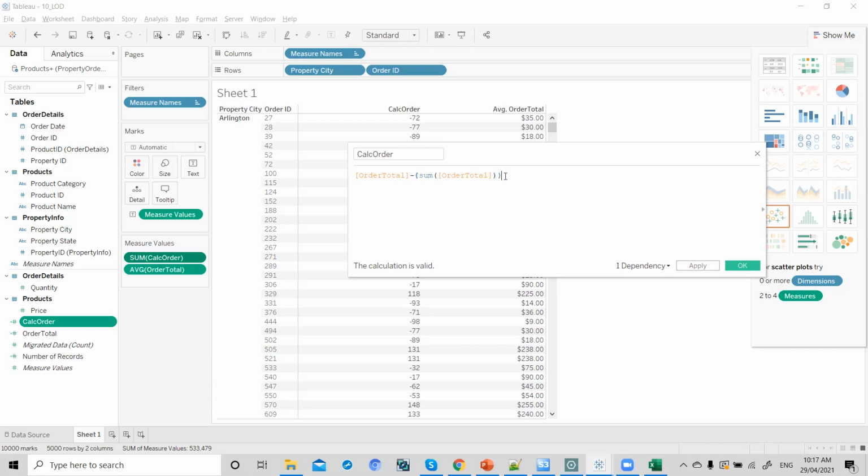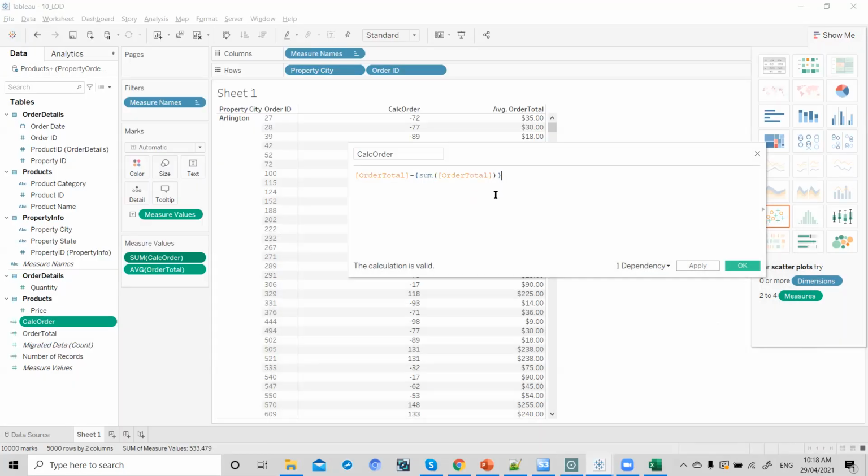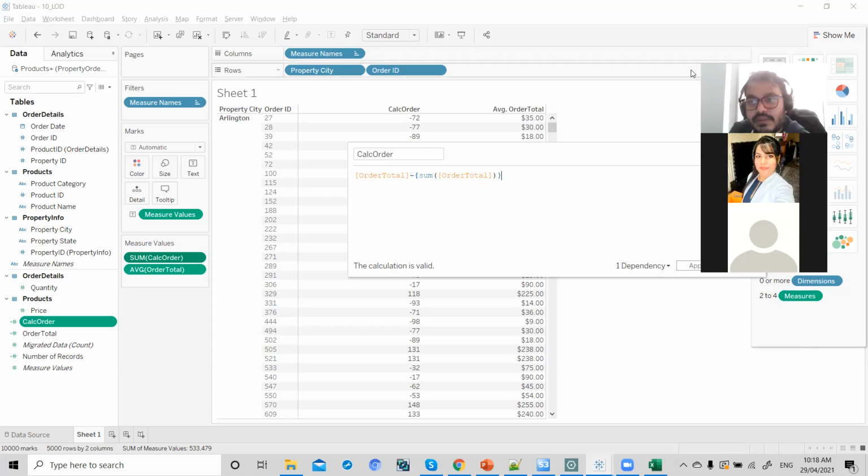Okay. That's what we are doing here. Is that clear or not? I will explain more if not clear. Is this clear? Hello? Is this clear or not?